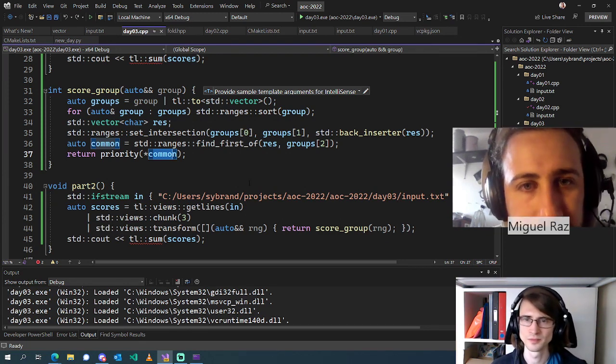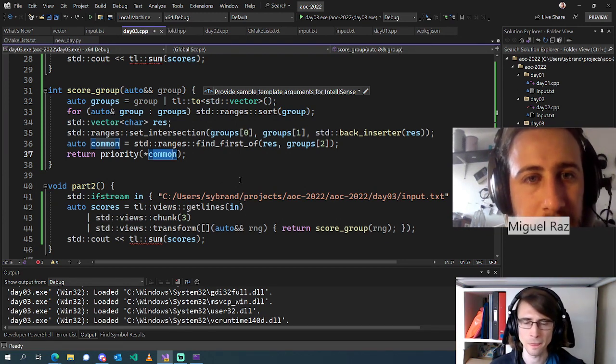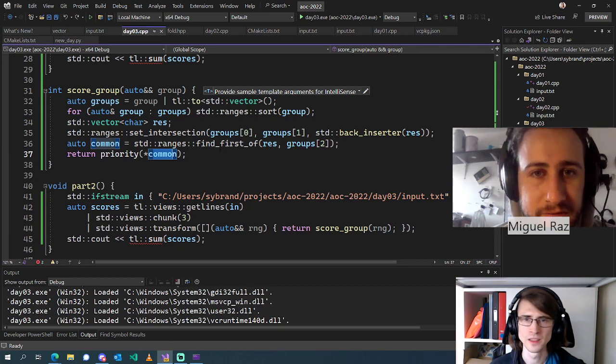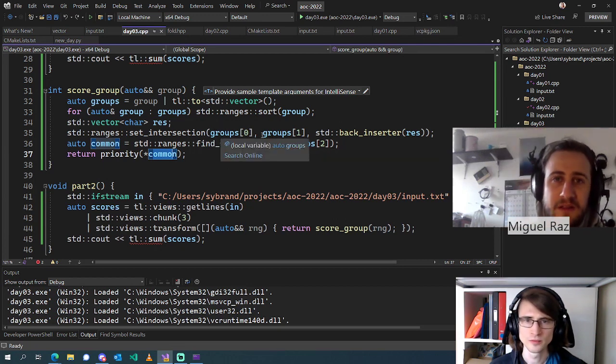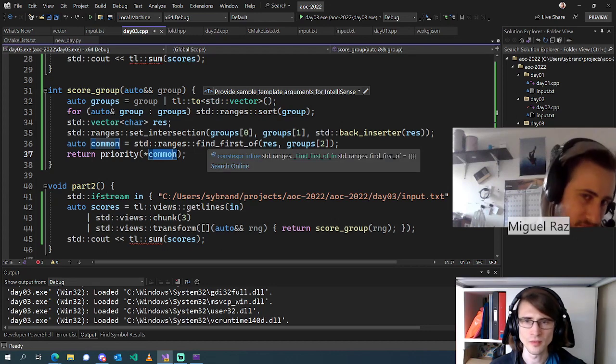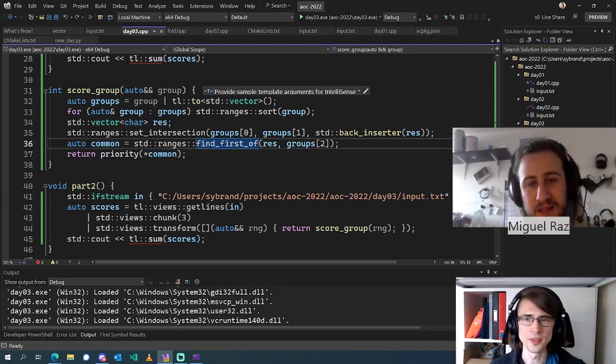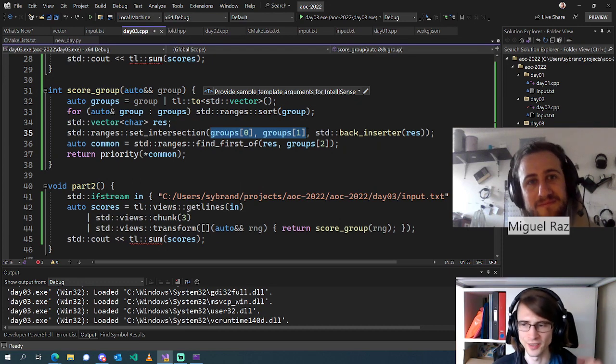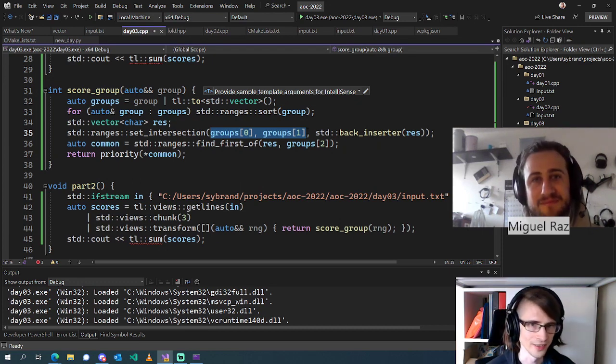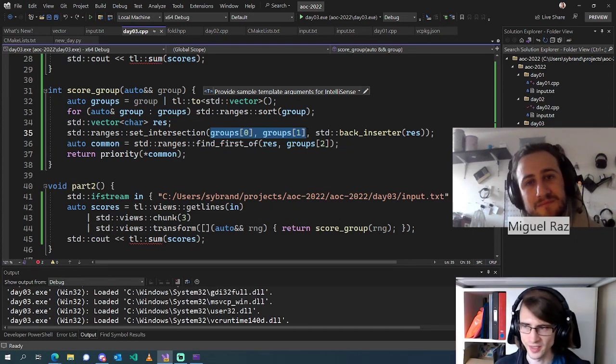So you did a set intersection on group 0 and 1, and then you did another one on group. I mean, you could do another set intersection here, but find first of is faster because you need to do an entire set intersection on the first two groups, but you don't need to do an entire set intersection on the last two because you know that there's only going to be a single element which is shared between them, so you can just do a find first and it's faster.